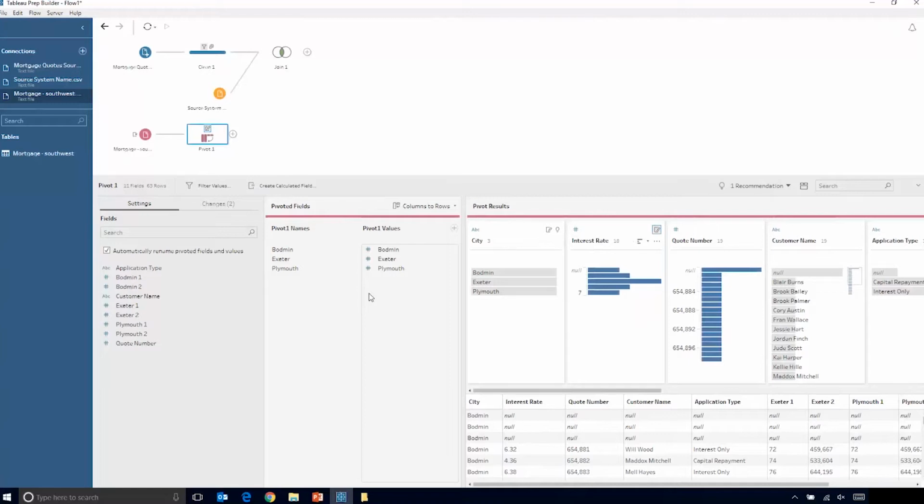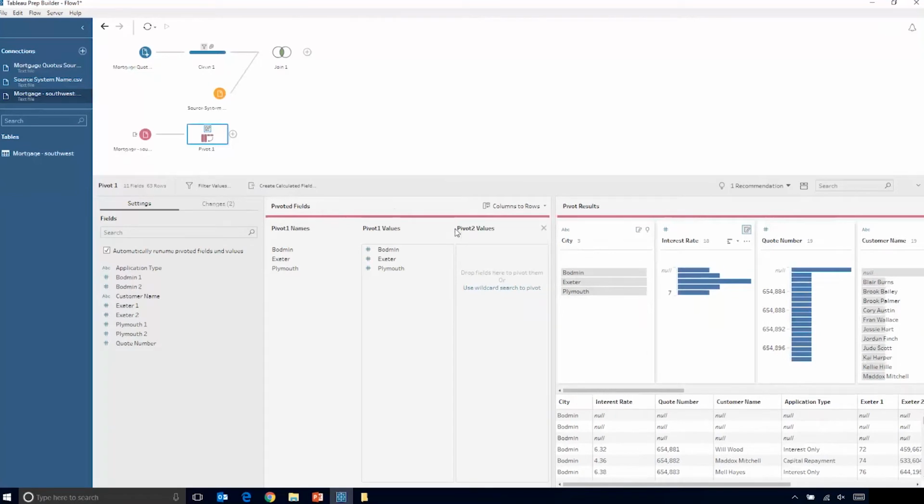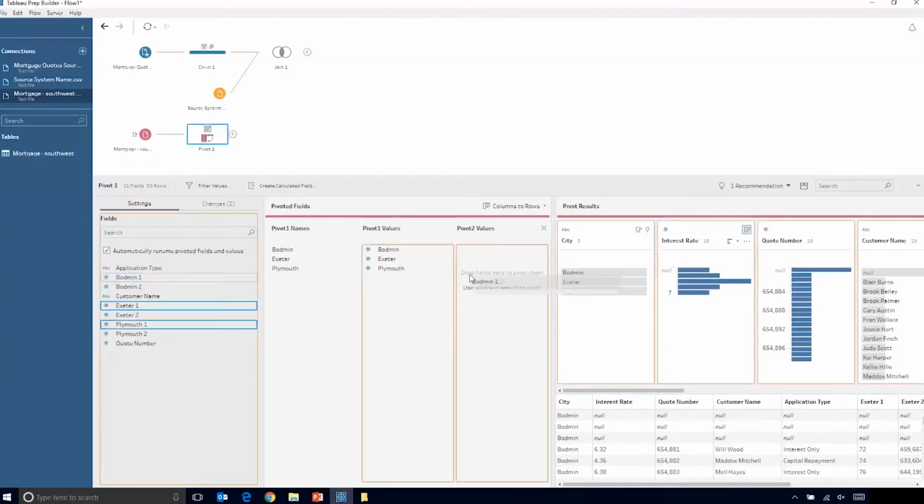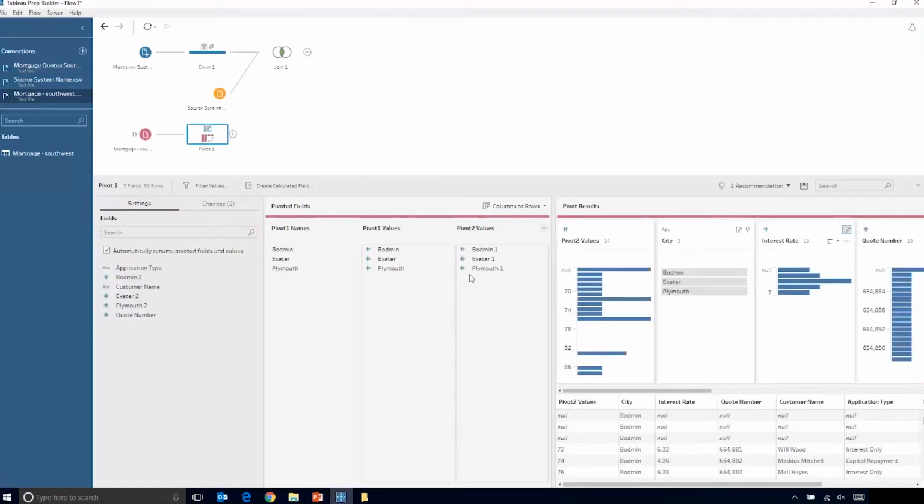What is really unique to Tableau Prep is a feature called coordinated pivot. Not only can you pivot one column, you can pivot multiple columns at the same time. In this case, I can just add a new pivot column, and I can pick another set of columns that I want to pivot at the same time. Traditionally with Excel, you would have to do this in multiple steps, and in Tableau Desktop as well you have to do it in multiple steps. But in Tableau Prep, you can do that in one single step.